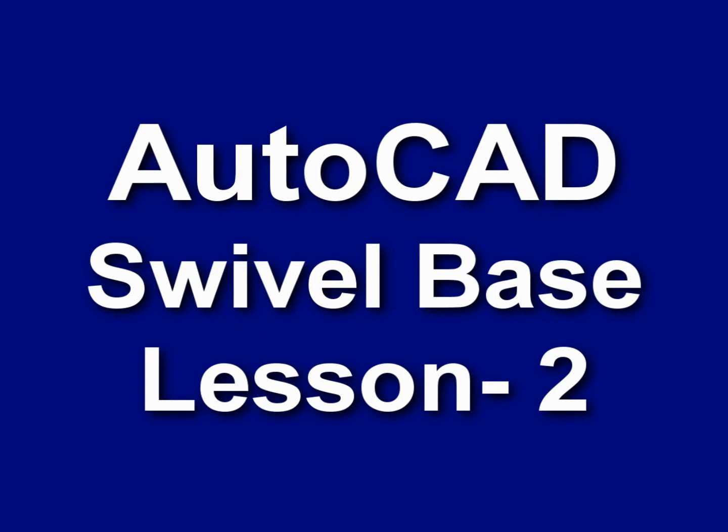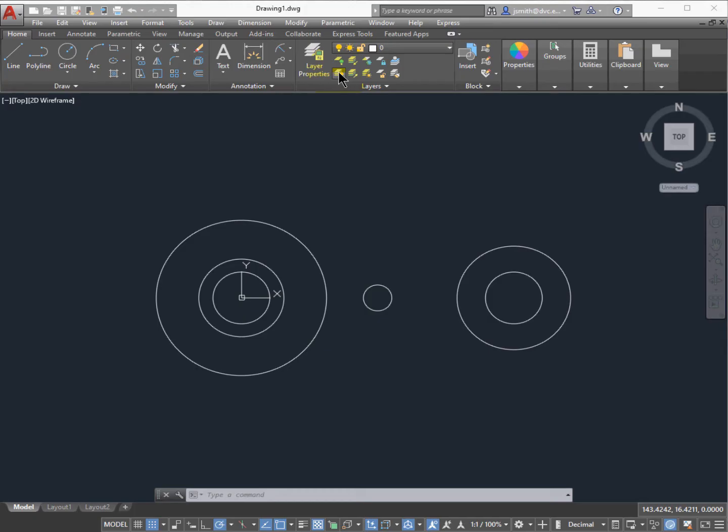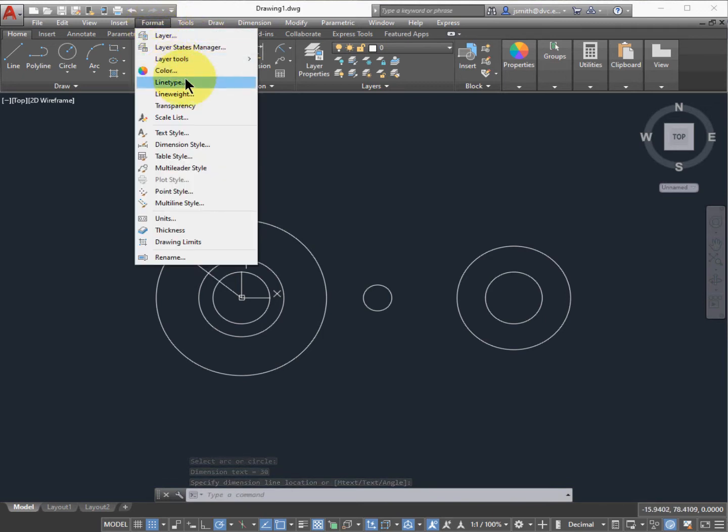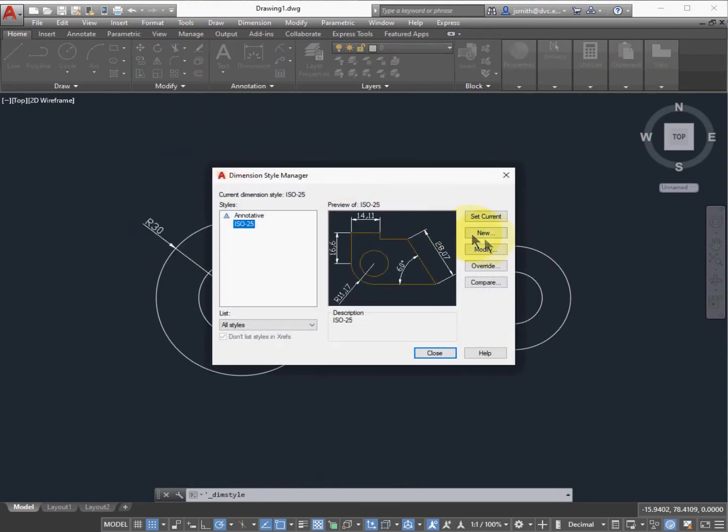On the second lesson of the swivel base, we're going to be completing the part. So take a look at your part here, and you're going to notice that we have all these circles made, but we're going to have to figure out how to join these. So first thing we're going to do is put a dimension in here, and this dimension is for the radius of 30. You'll notice that it is not the way that it is in the drawing.